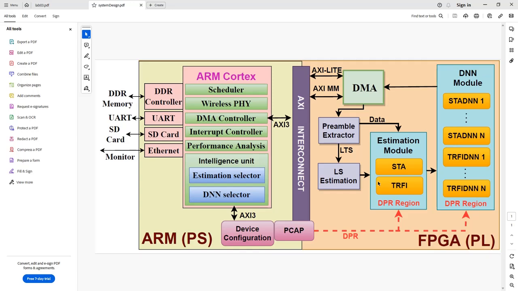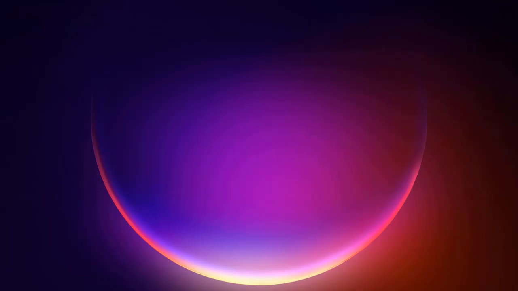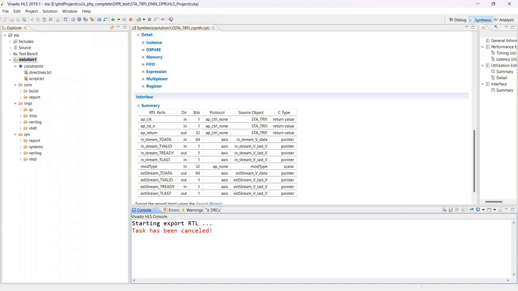Now in this example we have two partially reconfigurable regions, one where we choose either the STA or the TRFI, which are two channel estimation techniques, and in the second one we will be choosing between two separate DNNs. There can be multiple configurations, and here I am taking only two. So it would be either the STA DNN or the TRFI DNN. So let's move forward and see how to first generate these IPs.